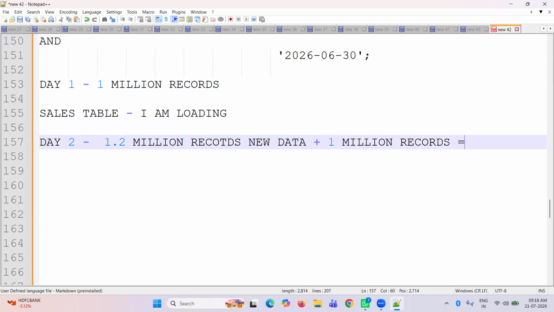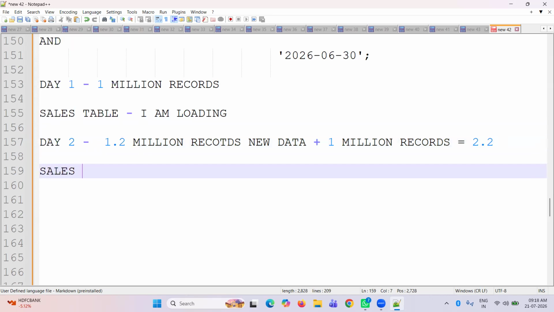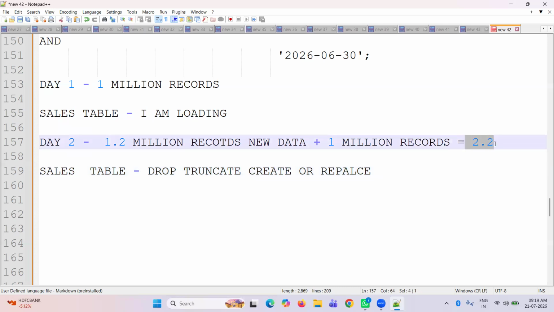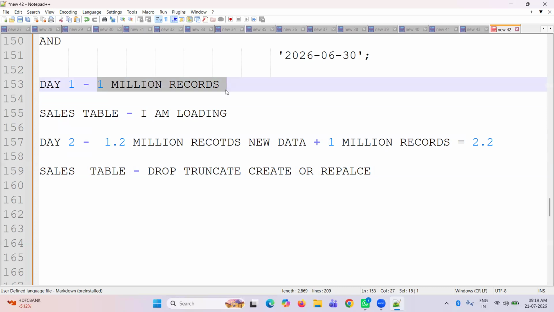Now what is the data here? 2.2 million. So what do I do the next day? I have the sales table already. There are a few options like drop, truncate, and create or replace. Without these three, if you load these 2.2 million records again, you're going to have 1 million duplicate records in the data. So we again need to write a delete to remove the duplicates, right?